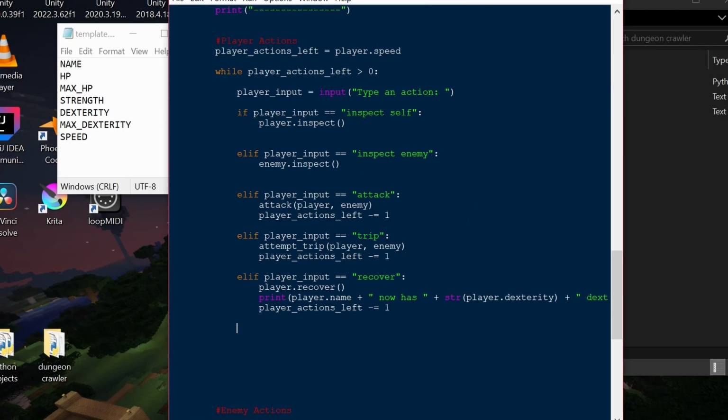Okay, so now let's let the player actually drink the potion. So I'll come in here and type in elif player input equals potion. Let's say if potions is greater than 0, then let's have the player dot heal 10 hit points. And then let's come down here and say potions minus equals 1. So we subtract 1 from our current potion count because we drank it.